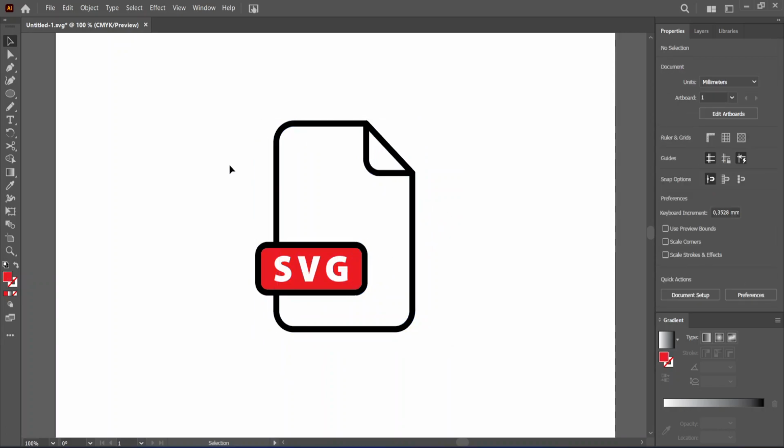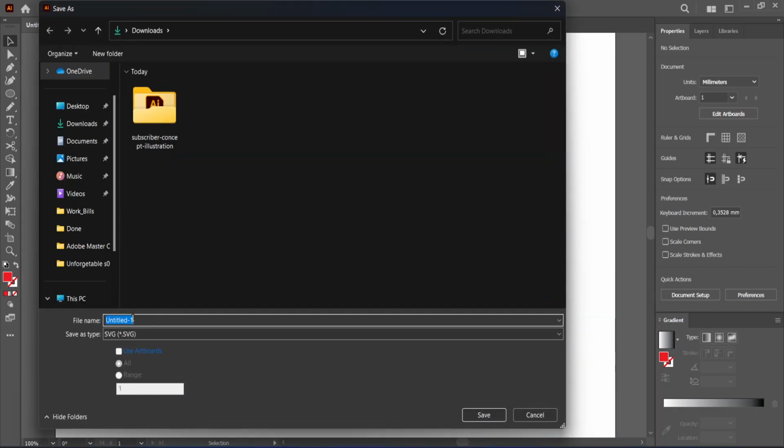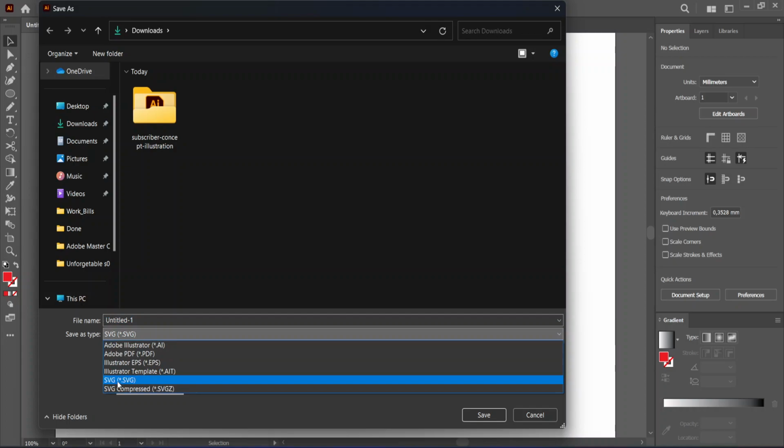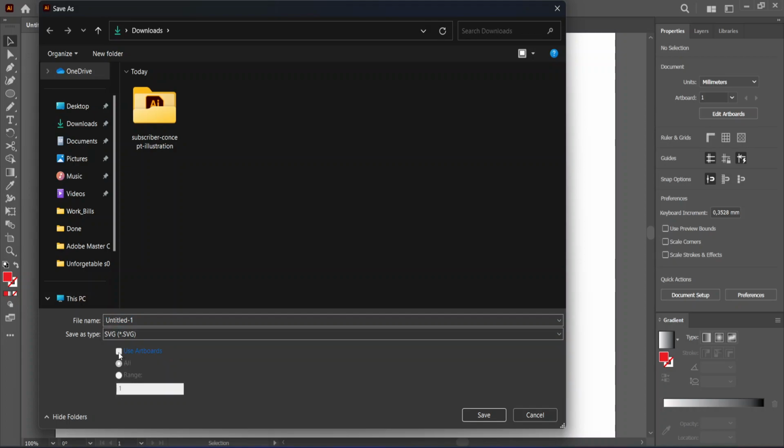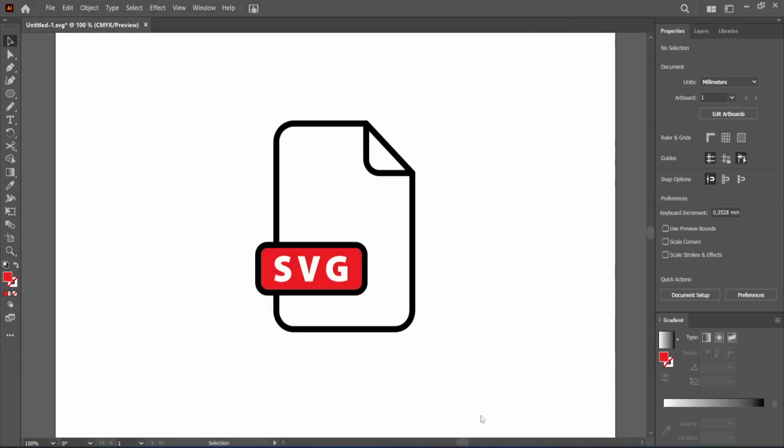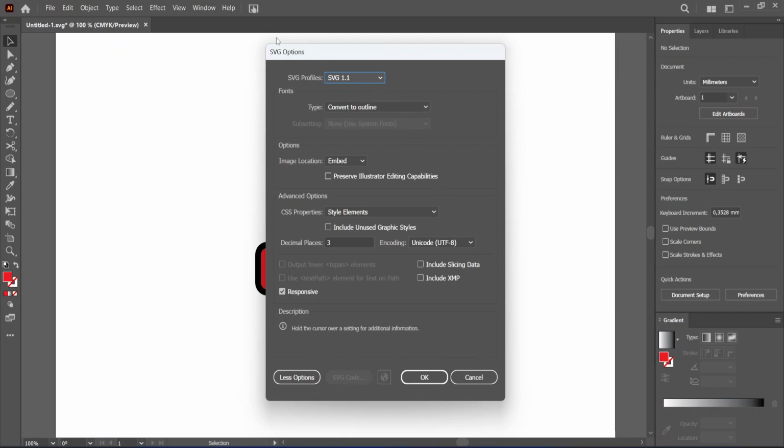Okay, the way we export this is we go up here to File, we go to Save As, and here we can type in our name and also choose the file type, and we want to make sure it's on SVG. And then I tick this box which says Use Artboards. Now we click on Save, and this SVG options window will appear.